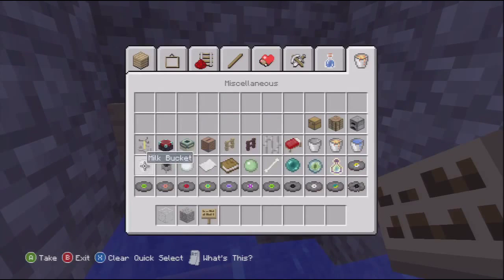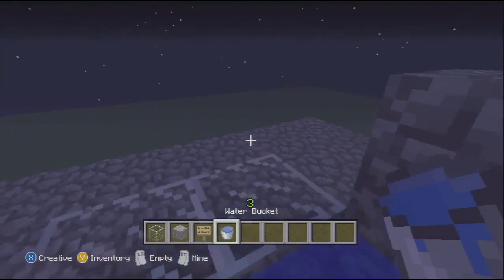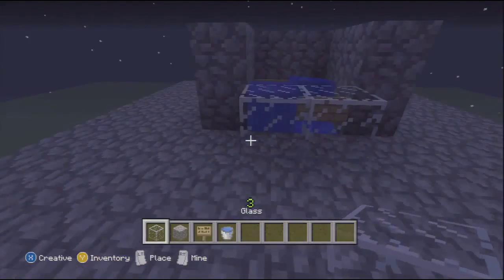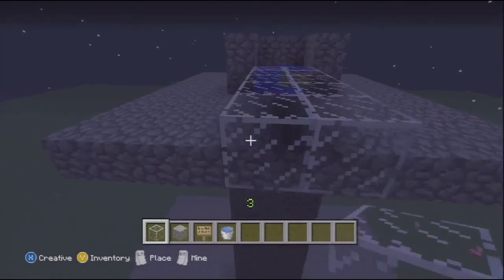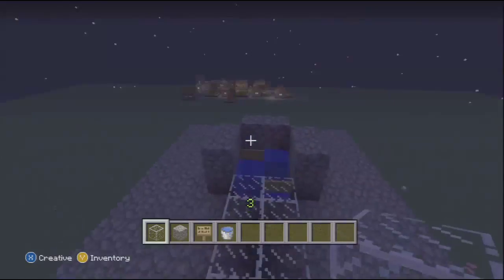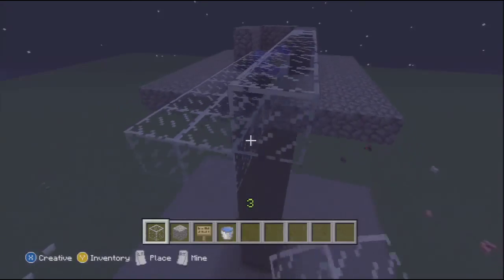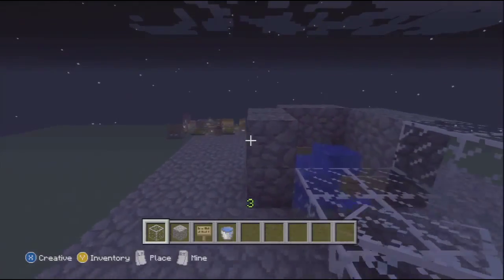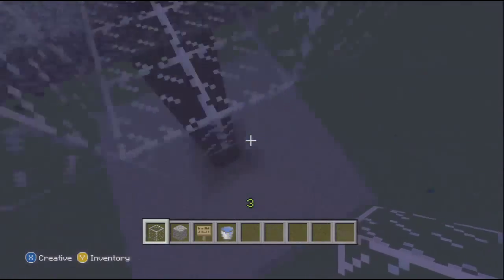Place another water there. Alright. Now once you've done that, the water will travel 8. So 1, 2, 3, 4, 5, 6, 7, 8. That's how far the water will travel. And then you just want to keep going down. Keep it going. And then you want to go, I'm pretty sure it's up 1.